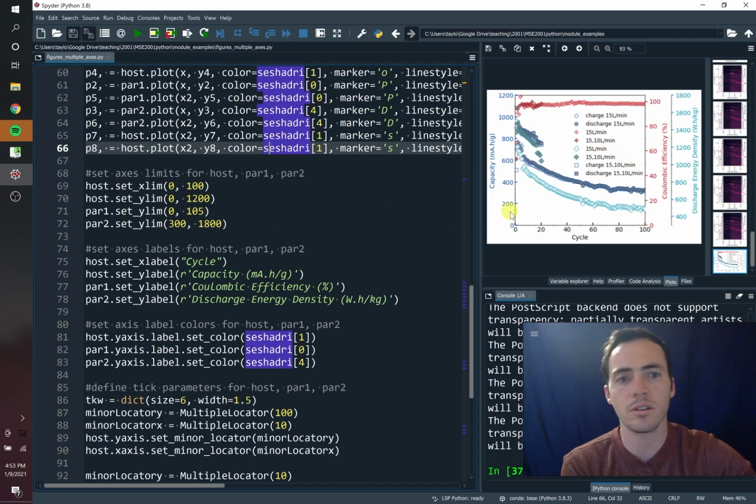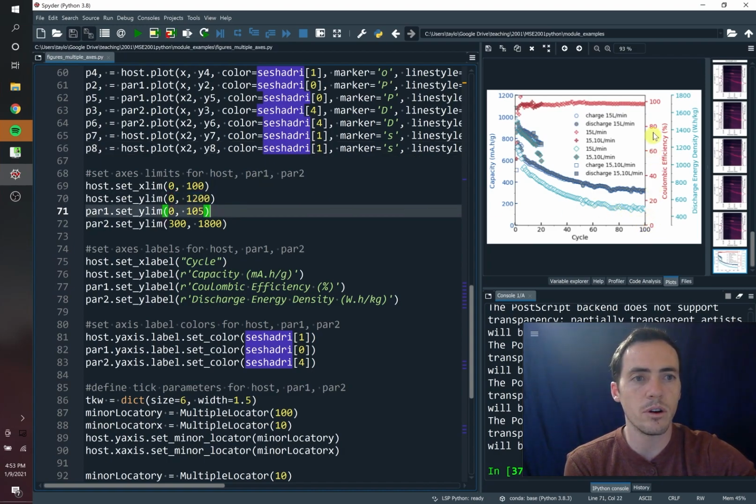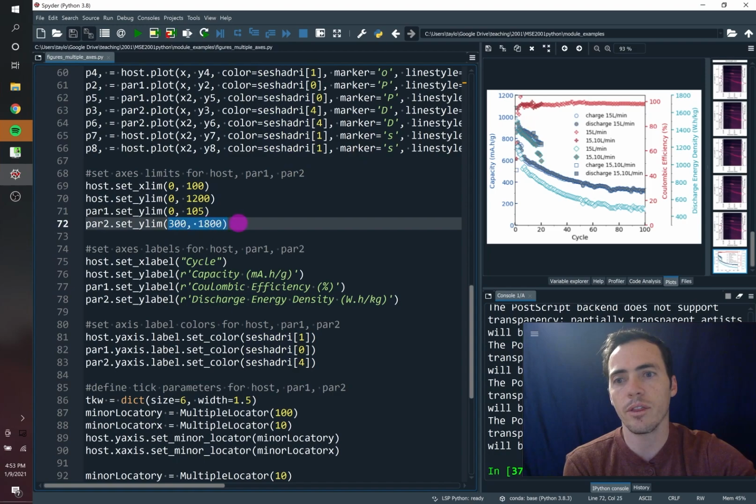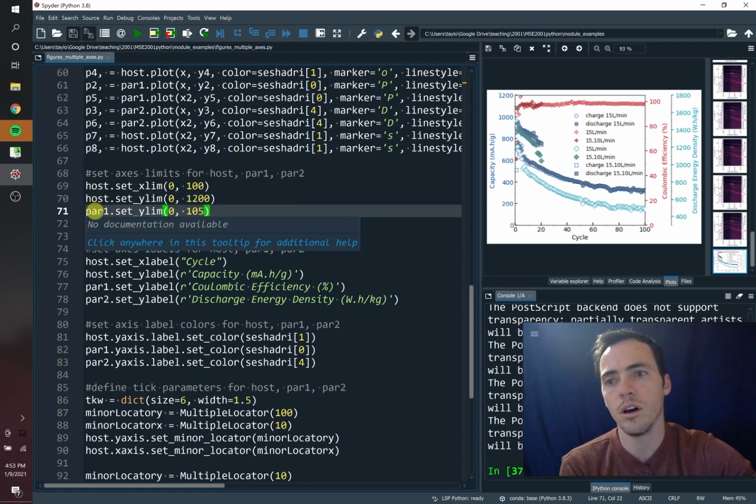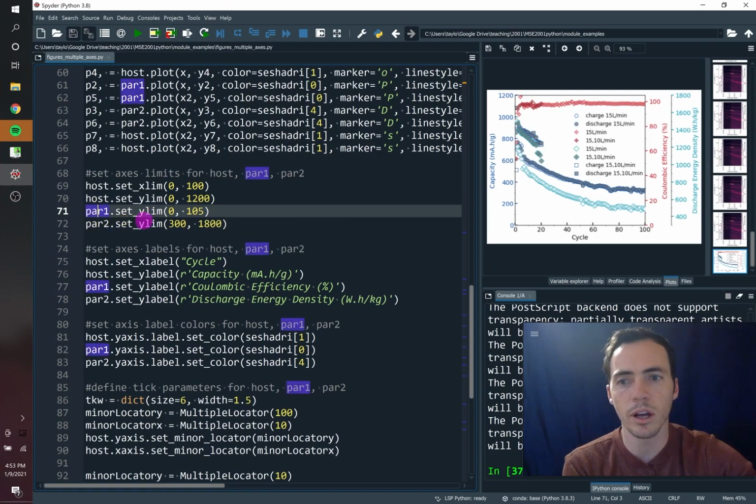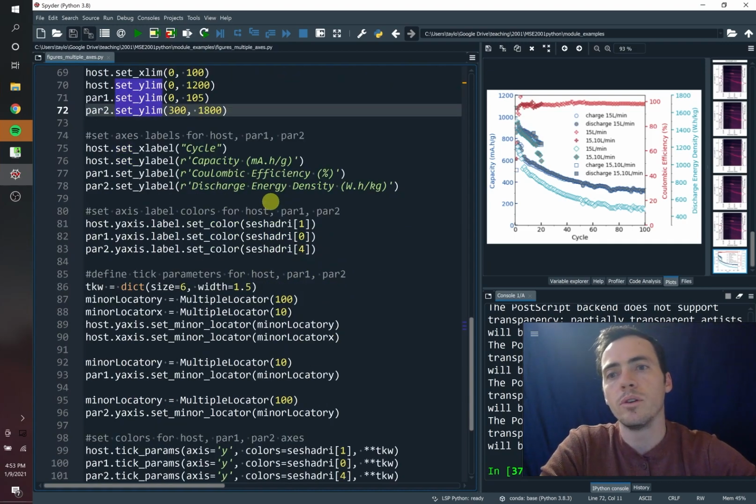We're going to set our x to go from 0 to 100 cycles. We're going to set our first y-axis to go from 0 to 1200. We're going to set our next one to go from 0 to 105. Our third one to go from 300 to 1800, right? We set these independently by doing host.setXlim as opposed to, say, par1.setYlim, par2.setYlim, okay?